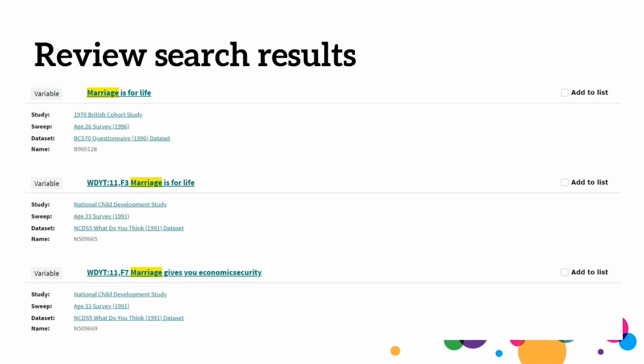So I've got a few relevant search results. I can see some variables which have the labels marriage is for life and marriage gives you economic security. So I could just add these to a list straight away by clicking the add to list button, which you can see on the right hand side. But I think I need a bit more information about these variables first before I decide how relevant or useful they could be to me.